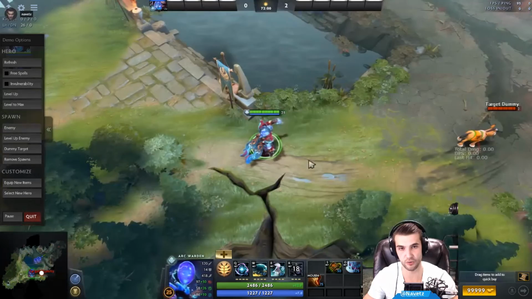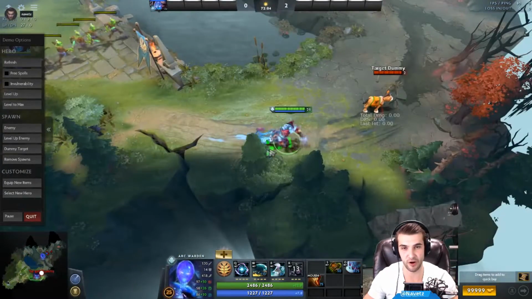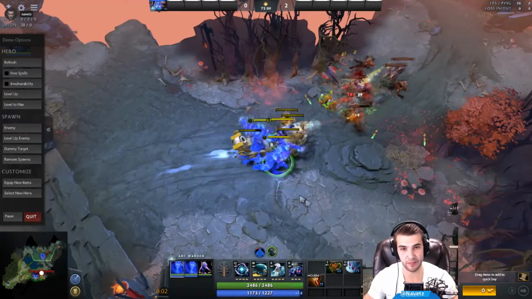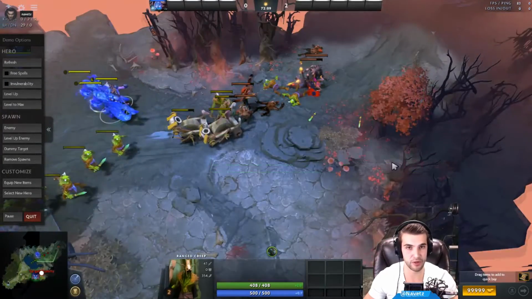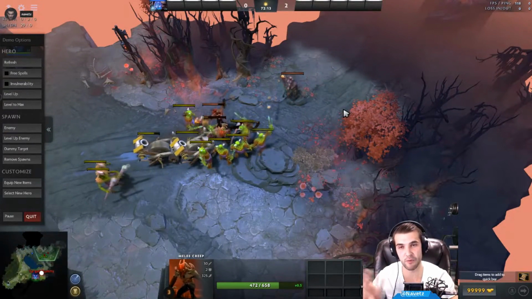I could put them in a control group and just send them forward. So by pressing control and 2, I put them in a control group, and I could send them forward into another part of the map. Or I could split them up. I could put these guys in one control group, and I could put the other guy that died in control group 2, and I can send them to different areas. So you can cover multiple parts of the map.